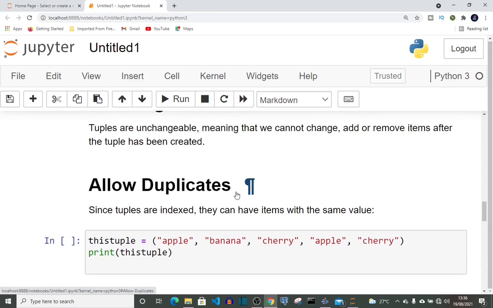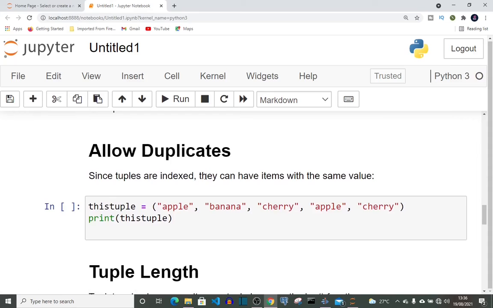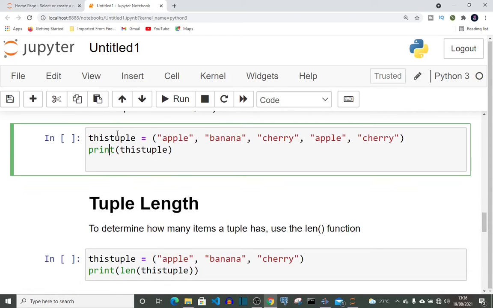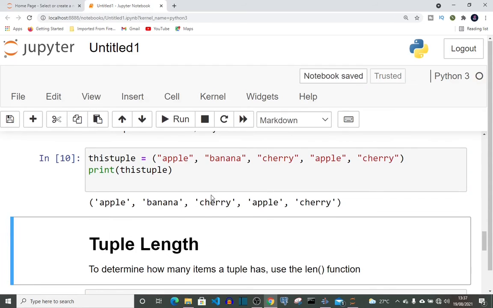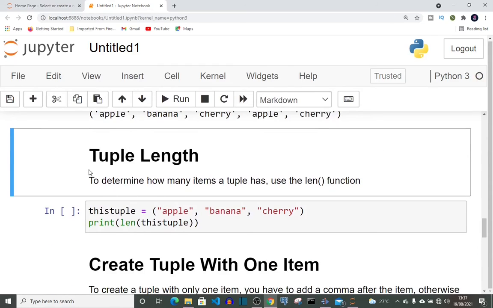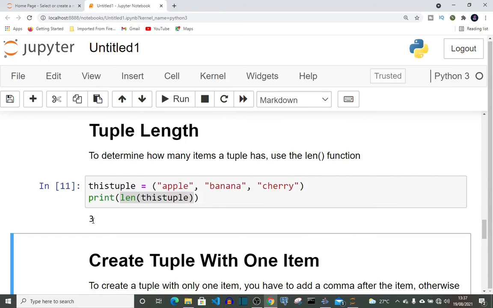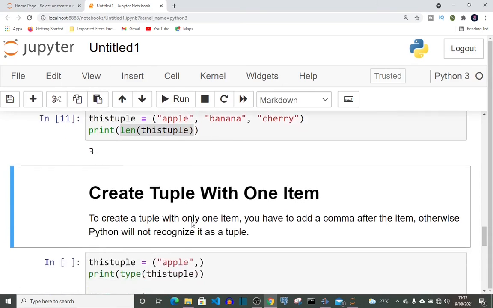Allow duplicates. Since tuples are indexed, they can have items with the same value. So we have here apple and apple. Let me print this out. It works. If you want to find out the number of items in a tuple, you can just use the length function like this, right underneath, to get the number of items in a tuple. So let's print this out. We have 3, that's apple, banana, and cherry.